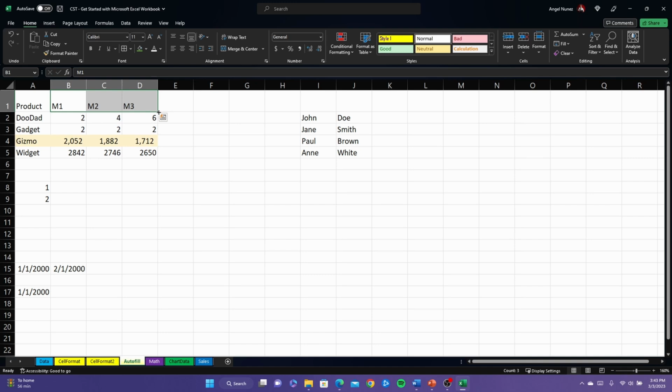we can go ahead and go to the bottom right-hand corner, and we can drag this across. If we drag this across, it will recognize the pattern, so the next one should be M4, 5, and 6. So I can go ahead and drag this across. As you can see on the bottom, it's already saying M4, M5, and M6. If I drag it even further, it'll say M7. We're going to keep it on M6.